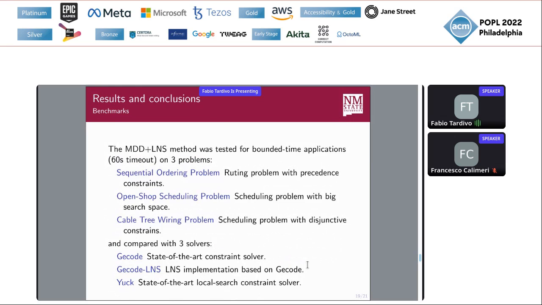Okay, we test our ideas in a bounded time application with a 60 seconds timeout on 3 problems. A sequential ordering problem, that is a classic routing problem with precedence constraint. An open shop scheduling problem, that is a scheduling problem with a really, really big search space. And the cable tree wiring problem, that is a scheduling problem with disjunctive constraints.